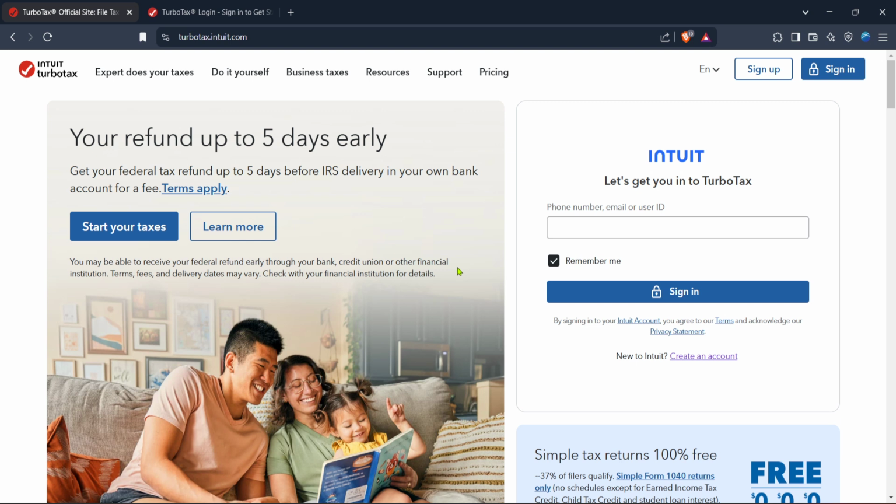Next, you'll want to make your way over to the login section. Here, you'll typically find prompts asking for your user ID and password. Instead of trying to recall that missing information, enter the email associated with your TurboTax account. This is a crucial step since TurboTax will use this email to communicate with you throughout the password recovery process. Make sure you're entering the correct email to avoid any confusion later on.